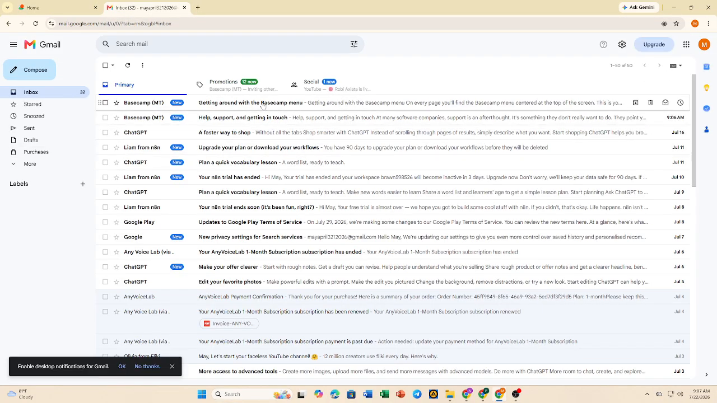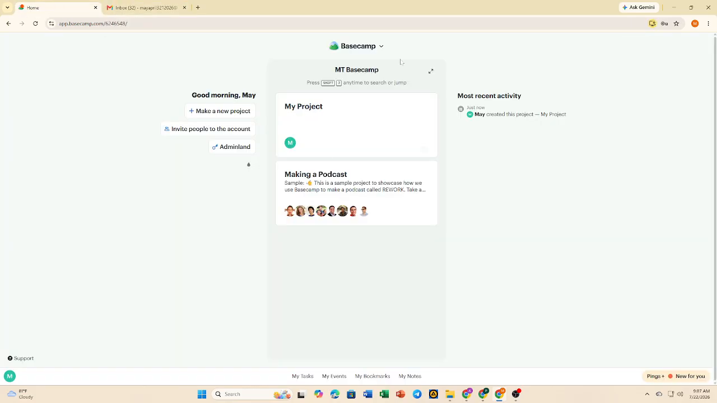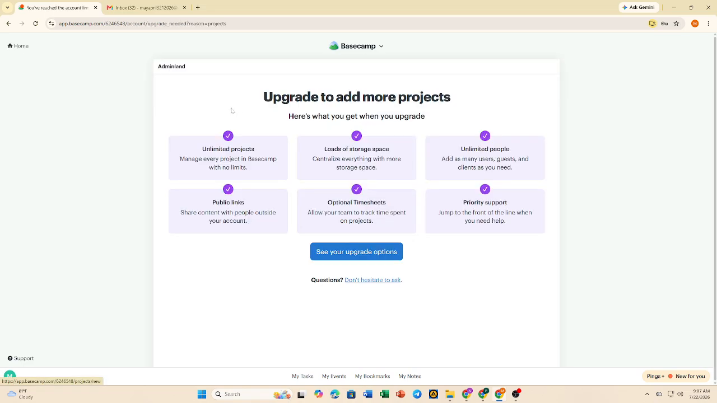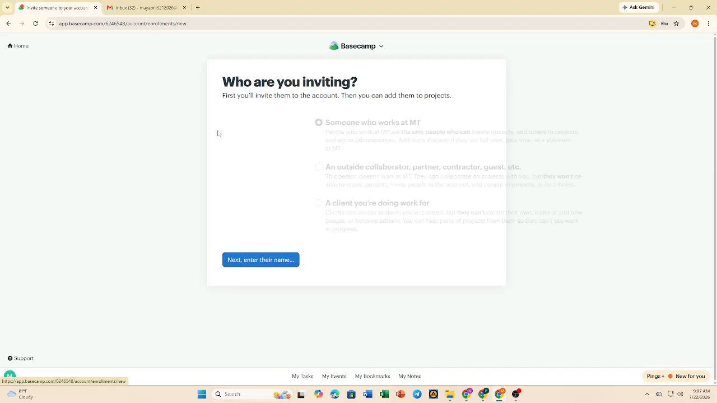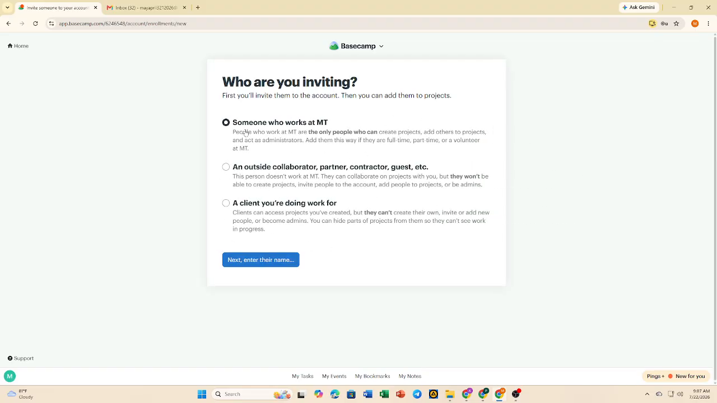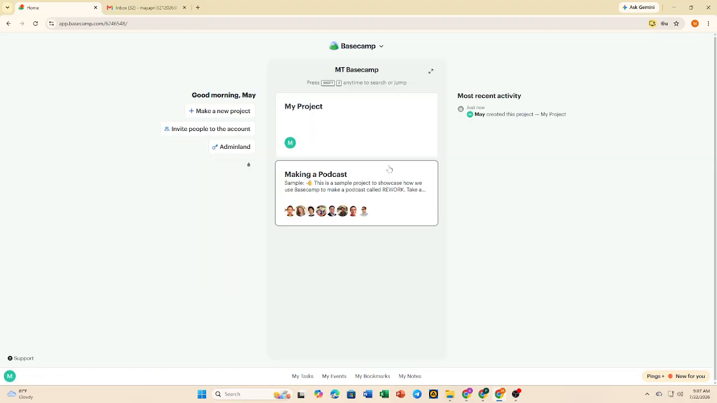Once your email has been verified, sign in to Basecamp using your new credentials. The platform may ask you to create your first project, invite team members, or customize your workspace by entering your company or organization name. Take a few minutes to explore the dashboard, where you'll find tools for creating to-do lists, message boards, schedules, documents, and team chats.